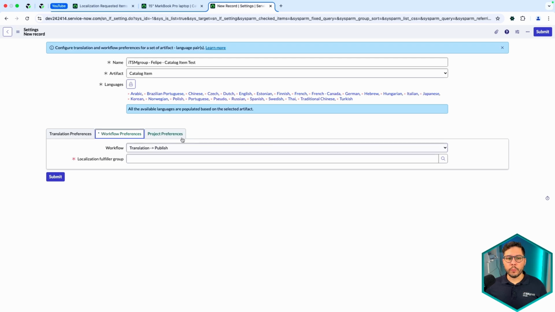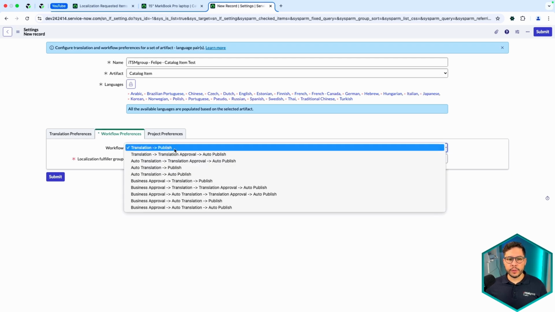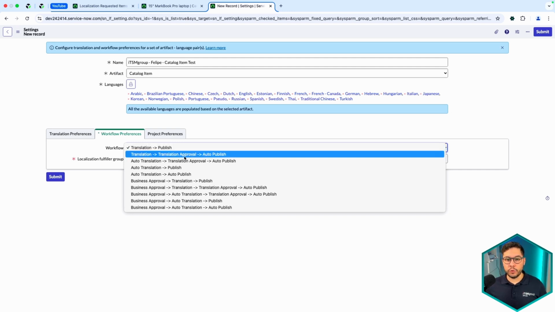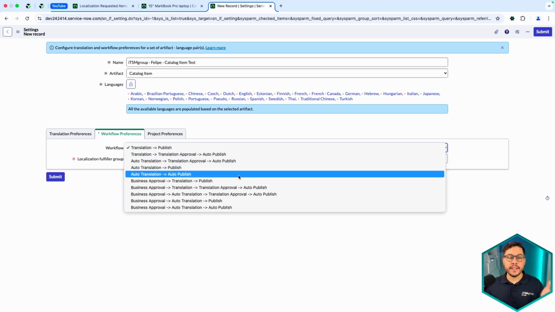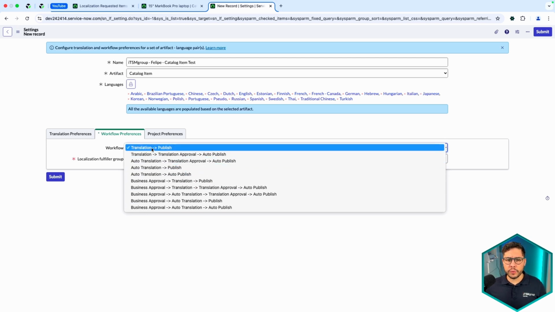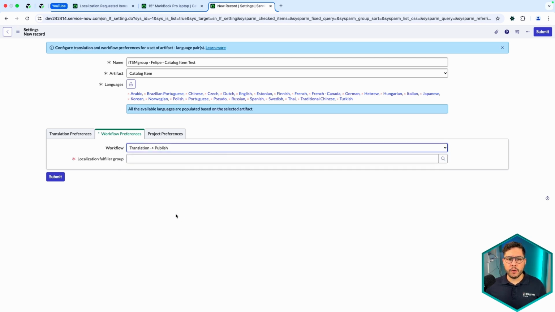Then you have the workflow preferences. And here is exactly the workflow itself, where you might have translation and publish, or translation and an approval, and then auto publish, or auto translation and publish, etc. You can decide what fits best in your business case itself. We're going to leave it translation and publish for now.